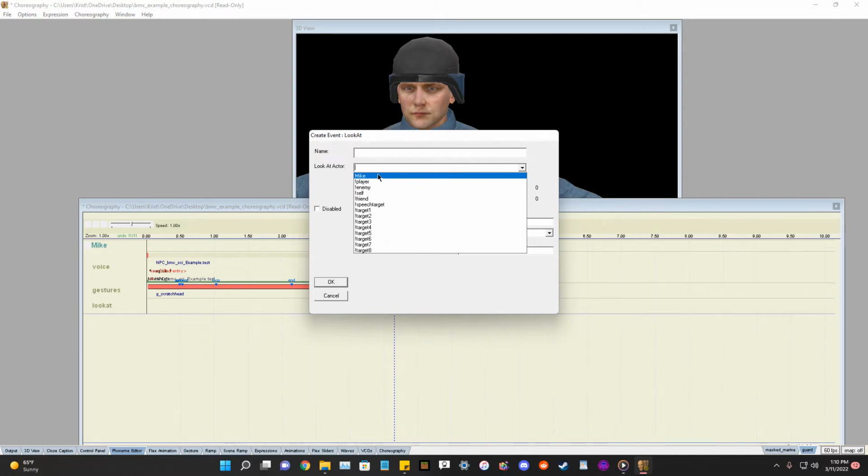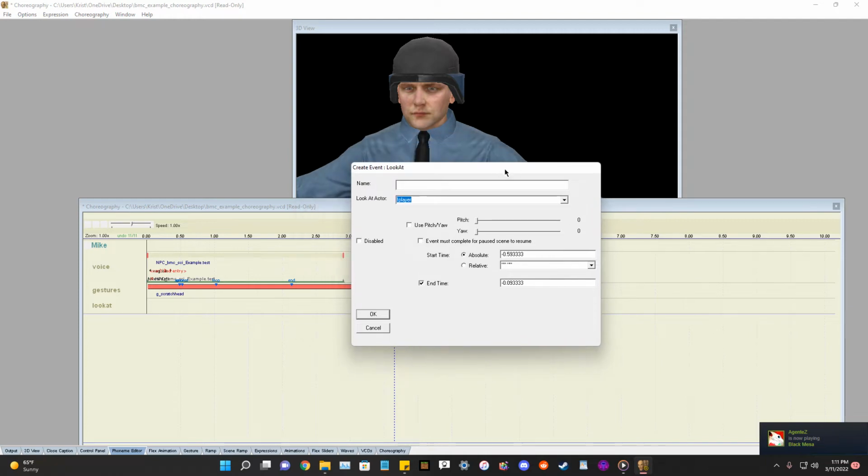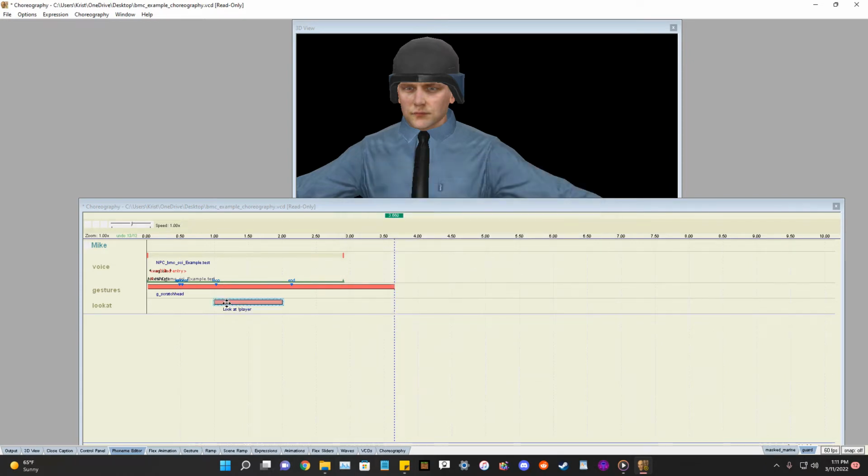So here you can have it look at other actors if you have more than one actor in here. Okay, but we only have one actor. We have Mike. But we'll get into multiple actor choreography in a moment. So, we have the player. Let's have the person look at the player when they say this, okay? So, let's also make sure it's actually within bounds. So, we'll put that there. And let's start it here, and put it here.